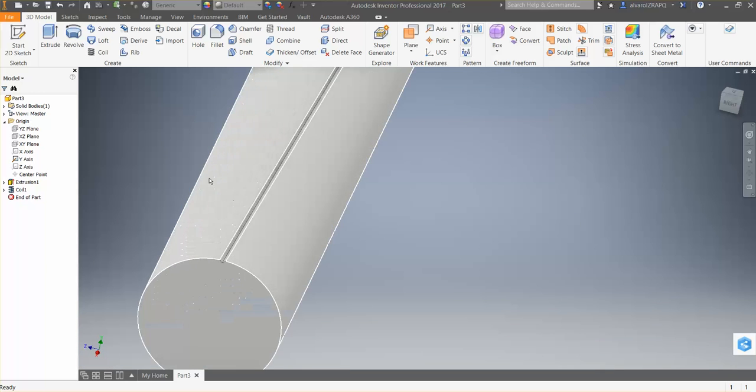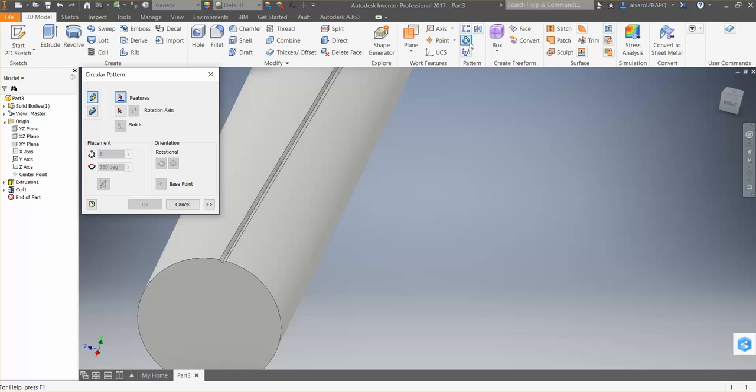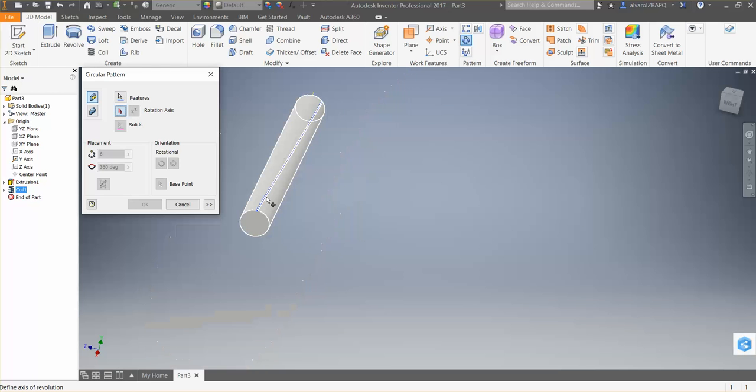So what you do at this point is replicate this in a circular pattern. So you go to pattern, you click that option. The feature that you want to select is really just the coil. Okay, now it's allowing you to select the coil. Now the rotation axis is going to be again the x-axis, so you go to the x-axis right there.